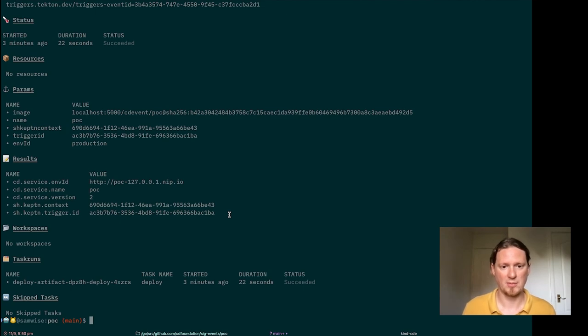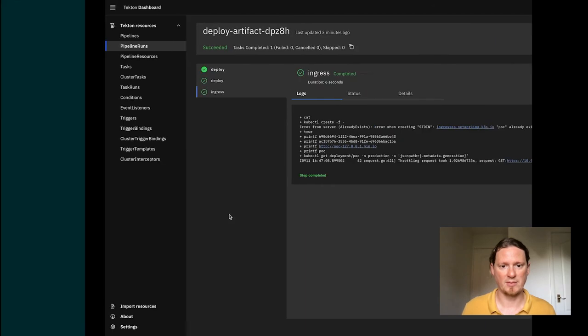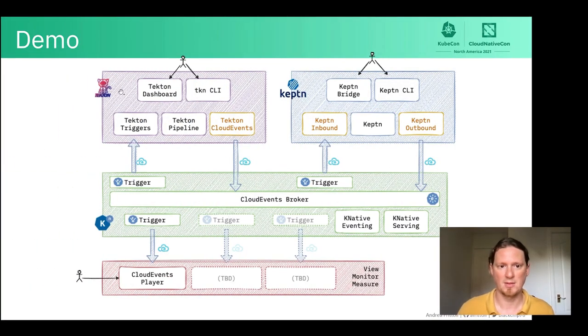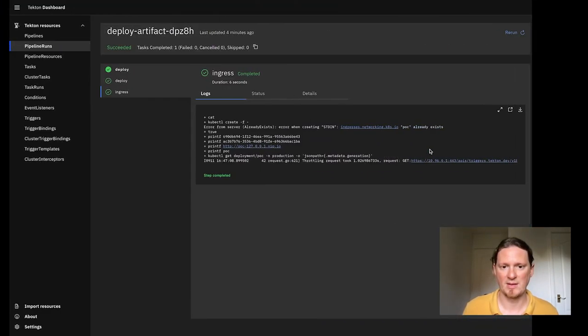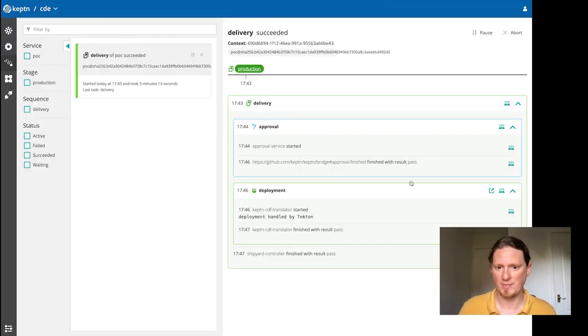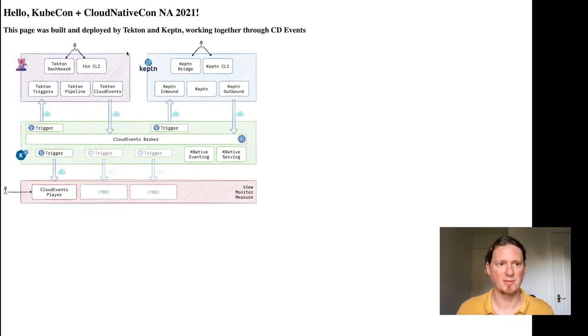Okay, so if we go and have a look at our diagram here, Keptn did the deployment, Keptn picked it up, and now the sequence is marked as complete. And if we go on the Keptn bridge, deployment is marked as successful, and there is even a handy link you can use that takes us to the deployed application, which is hello, KubeCon Cloud Native Con North America. And this page was built and deployed by Keptn and Keptn working together through the CD events.